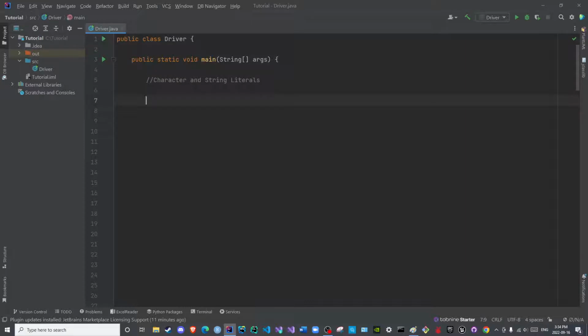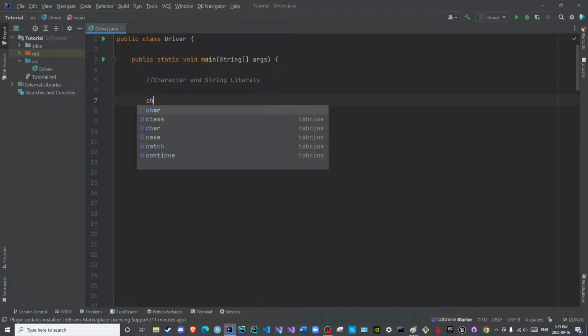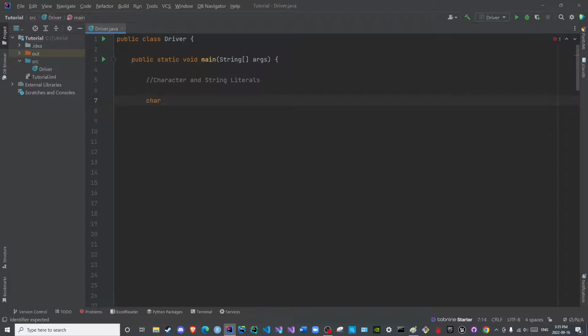So you have seen in the numerical literals lecture how we can store numerical literals, whether they are decimal, hexadecimal, binary, or octal. Here we will see for char or character, and we can call this letter.